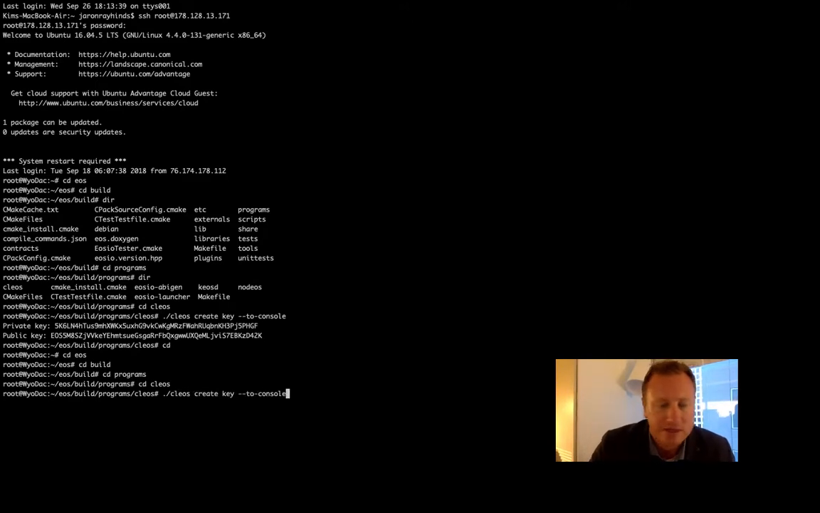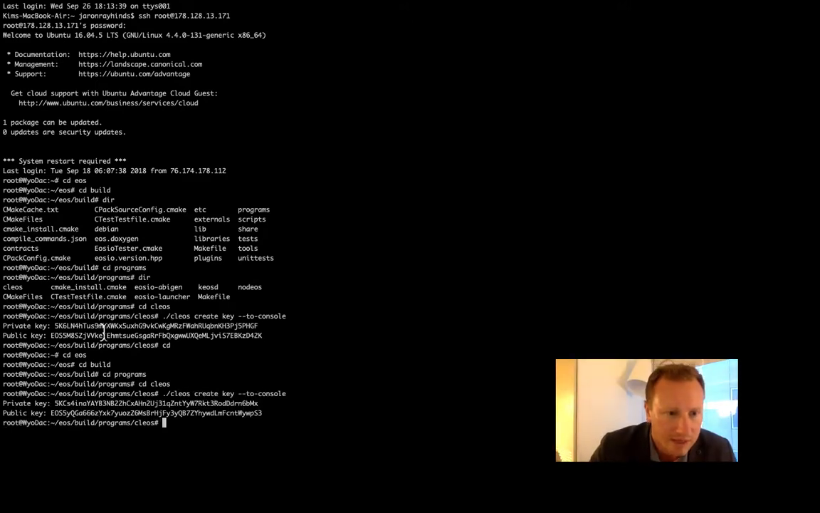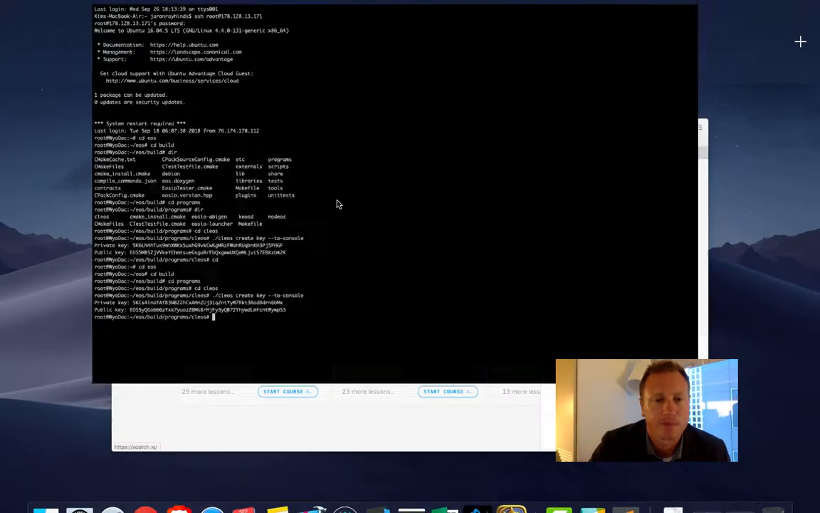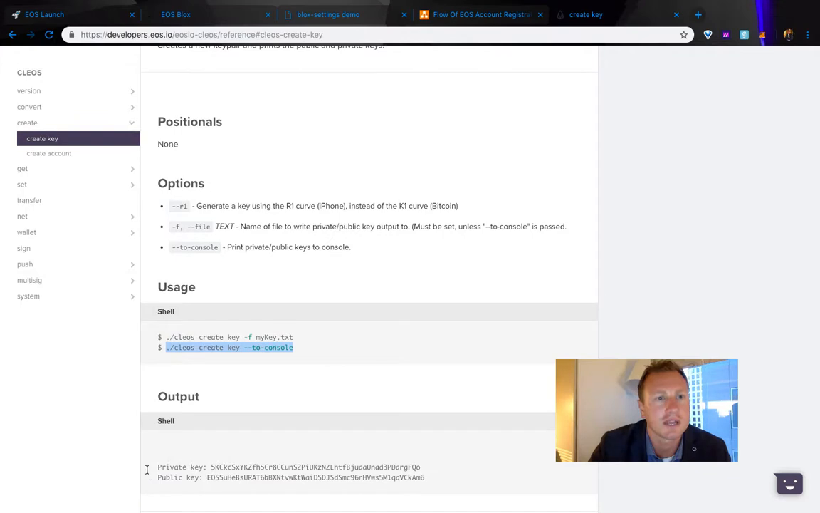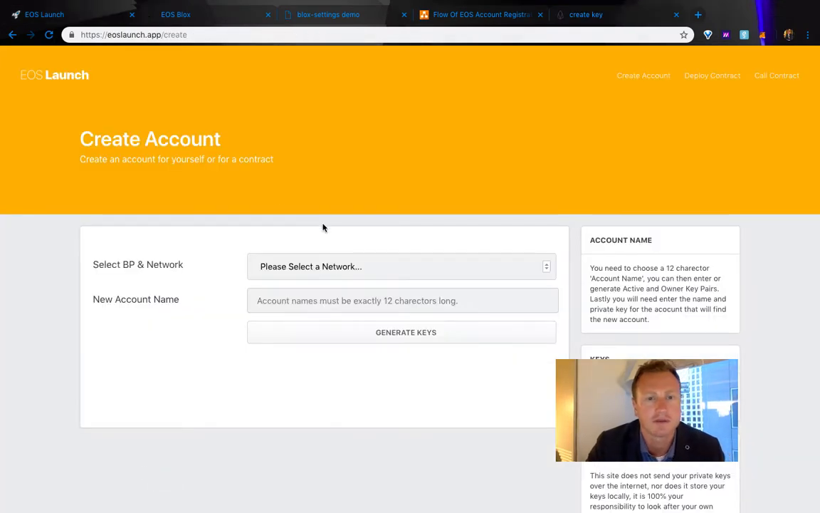What this is doing is, when you do that command right there, it's spinning up a private and a public key. This private key is appended to this public key, which will be appended to your account name. As far as an account goes, we made it simple.